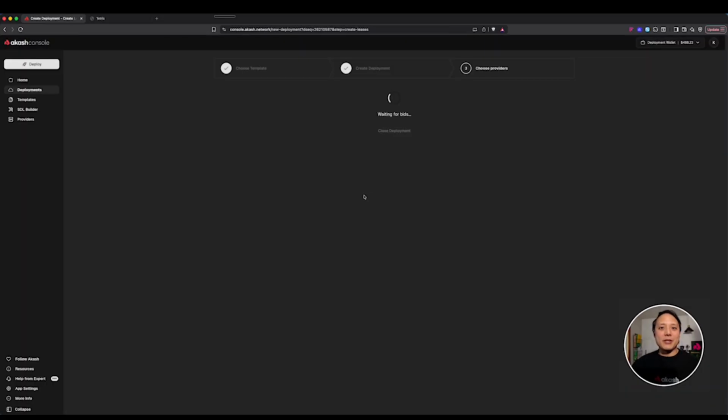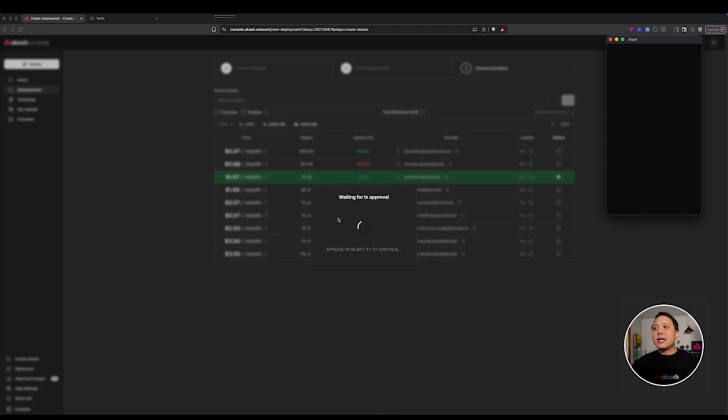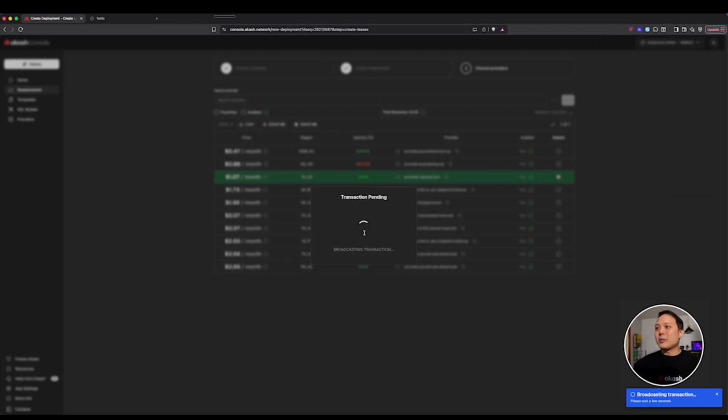That is the main difference between the two. But generally speaking, it's all going to be the same. So we're going to go ahead and wait for bids. Then I'm going to choose the same Texas provider. We're going to accept a bid. And again, I'm going to have to do some more approvals because we're using the crypto wallet. And we should see a launch relatively soon.